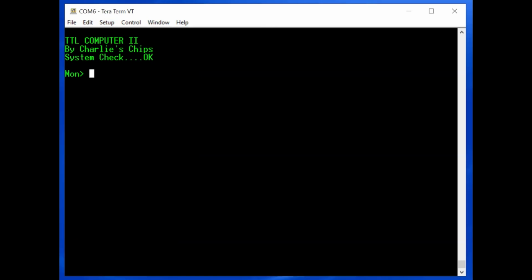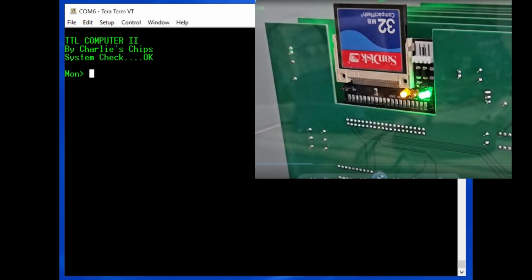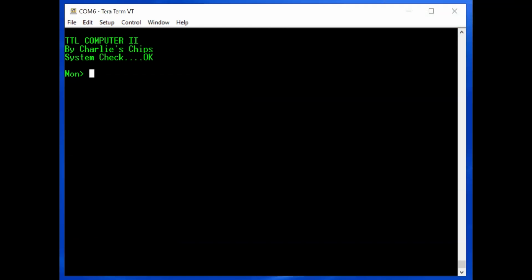TTL Computer 2. Today is going to be our first attempt at reading and writing to our brand new IDE compact flash card. As you can see in the little pop-up image, we have our green power light indicator on our flash card. The yellow card detect light is on, and the red LED in the middle is the activity light, and that is off right now. But that's all looking good, and we are all set to do our first test.